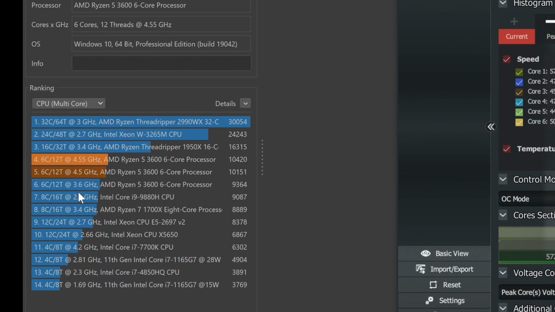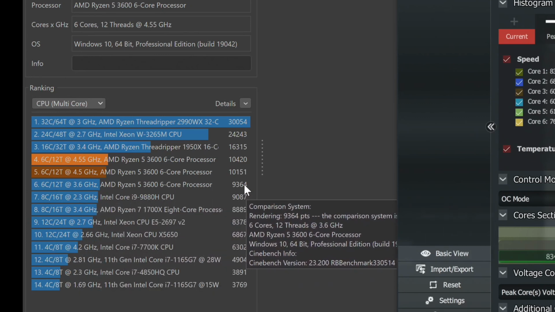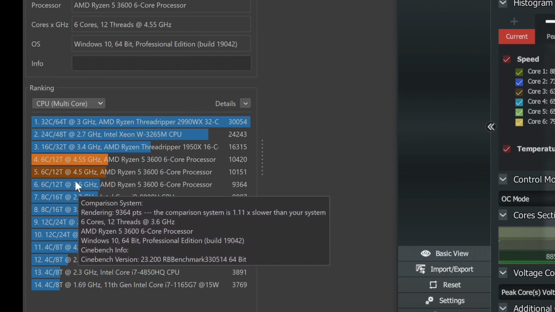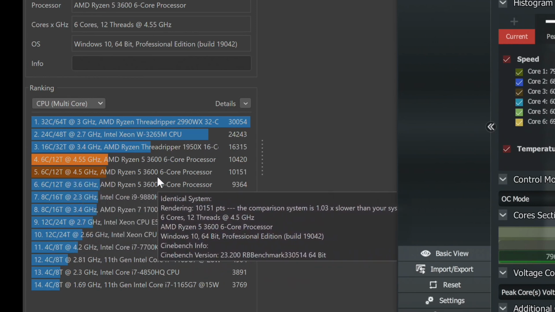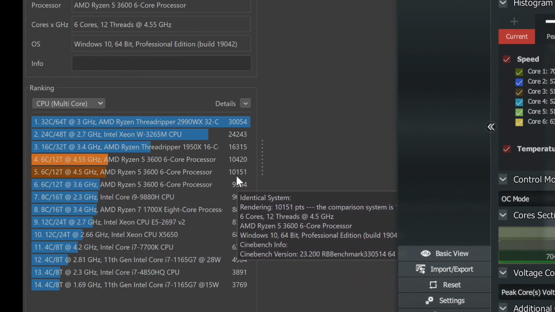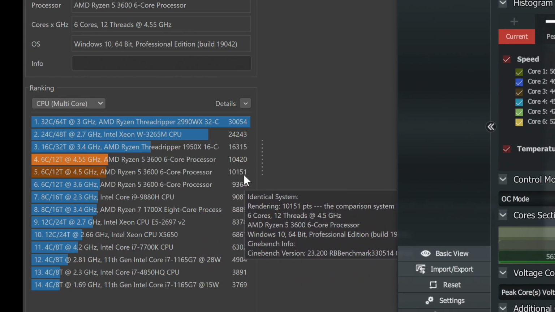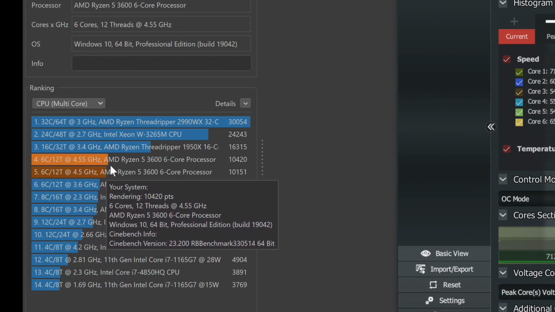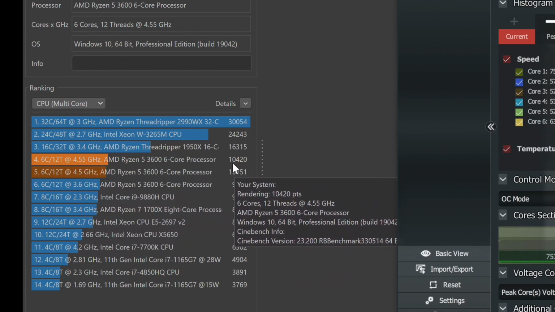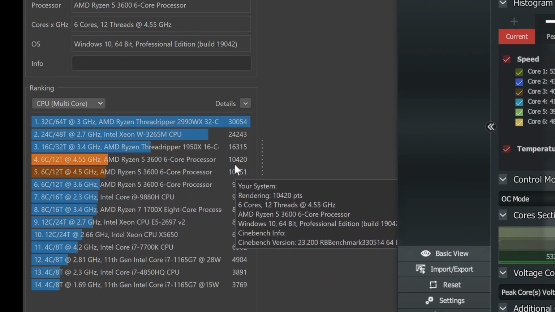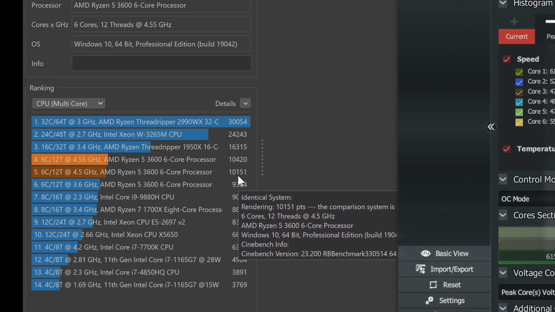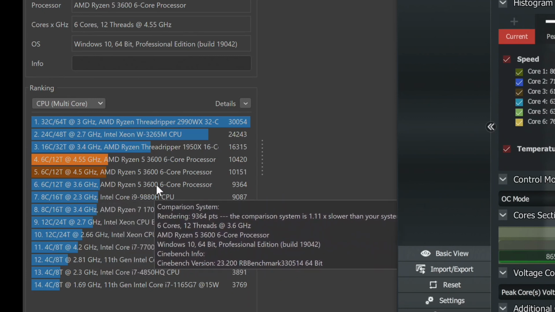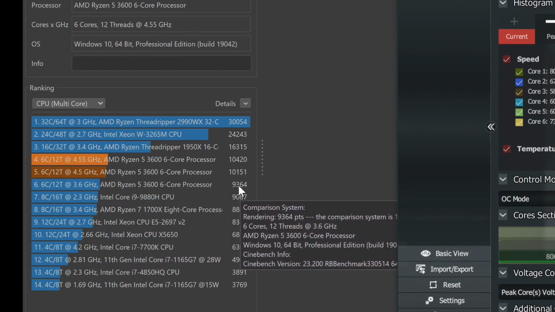The stock was 3.6 gigahertz. We got 9,364. Then we got it up to 4.5 gigahertz, and it went up to 10,151. And then with the overclock of 4.55 gigahertz, we got up to 10,420. So it is a pretty good boost over what we were boosting up to. On stock, it was boosting up to about 4.1 gigahertz.